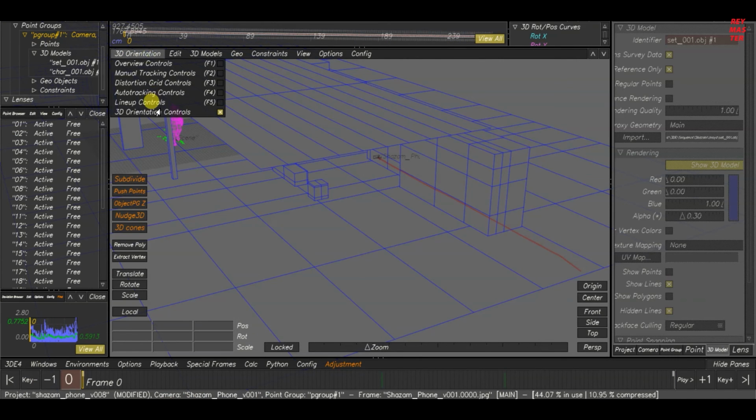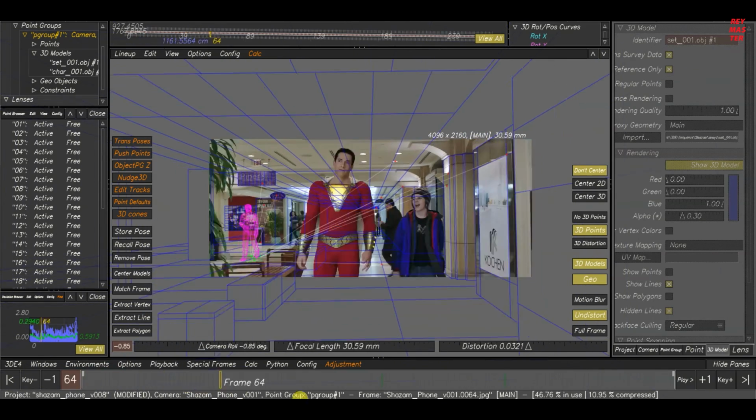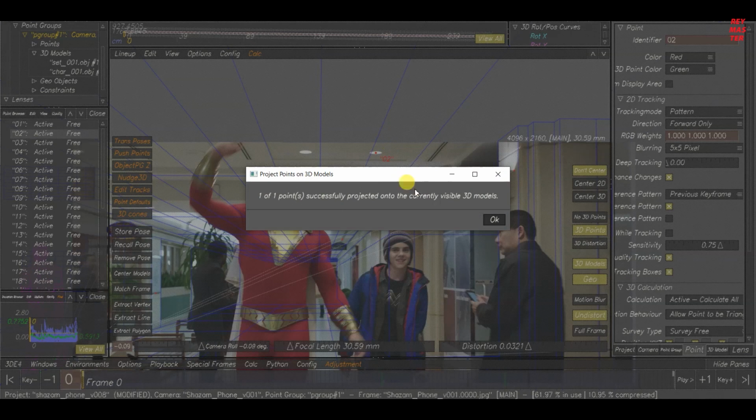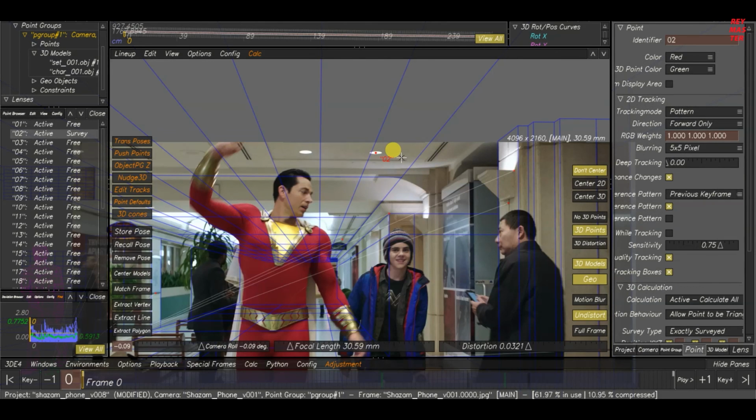You can also check in lineup controls that the camera has been perfectly aligned. So if you do a calc right now, you have to import it once again. I request you to survey the points and then do a calc.